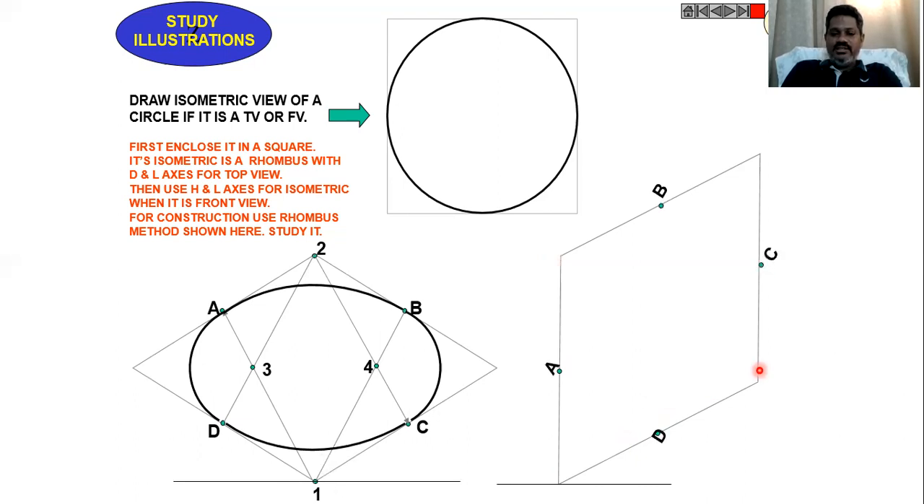Then locate the midpoints the similar way as we did in the top view. Name all those points as A, B, C, D. Then join the midpoints as well as the opposite corner like this. And join these two midpoints and the opposite corner is this. After joining the corners with the opposite midpoints, name this point as 1 and this will become 2. This point will become 3 and this point will become 4.